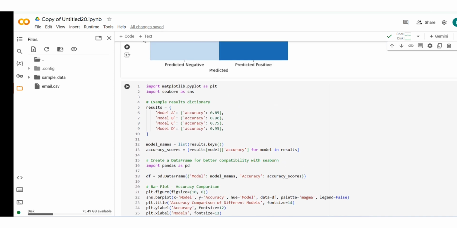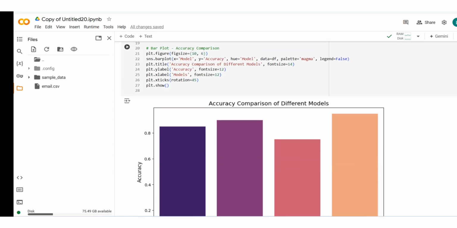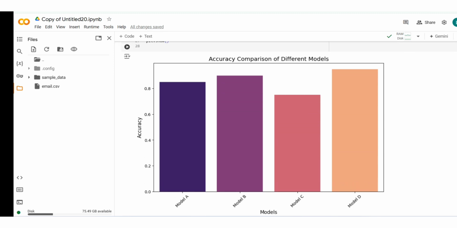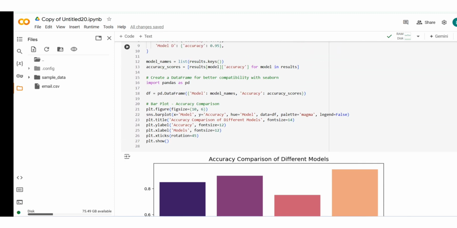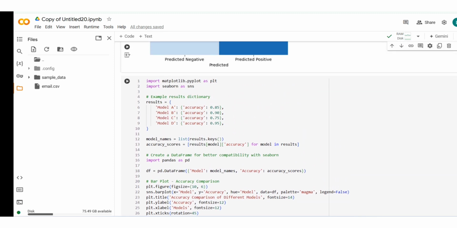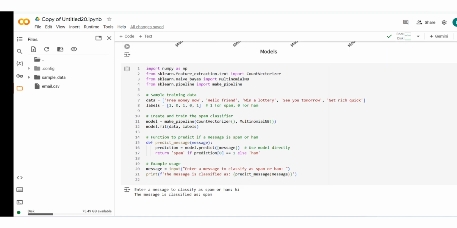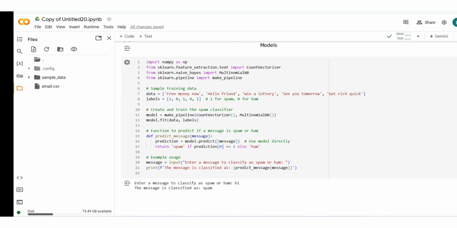Using this line to train the model, then predict using this and evaluate the model accuracy. Next, we need to plot the matrix for the decision tree. The next one is the accuracy comparison of models. This is the accuracy comparison of different models like model A, model B, model C, or model D using bar plots. This is an example of usage.